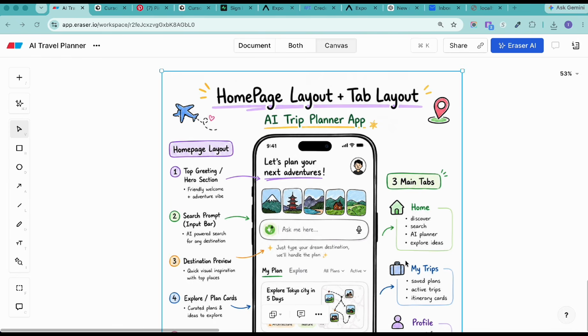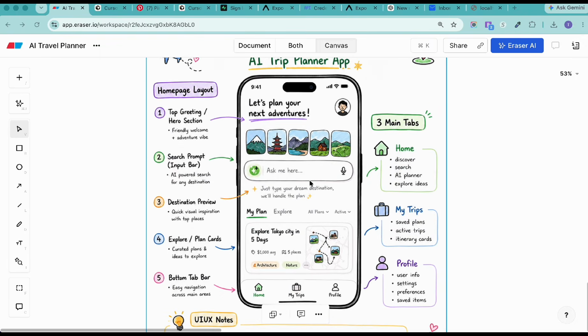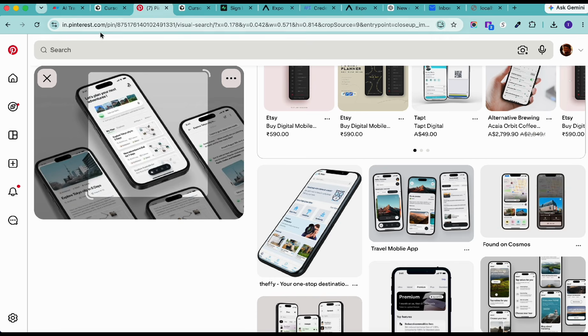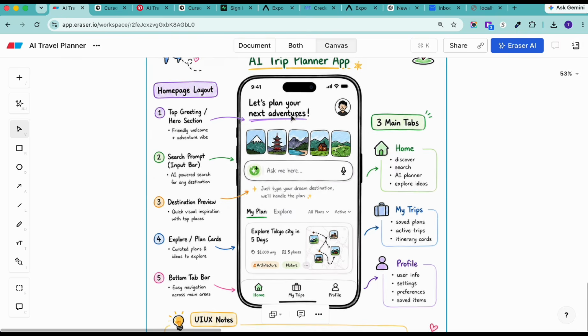Now it's time to implement the tab layout along with the homepage layout. If you see on this note and this mockup design, obviously I generated with the help of some design idea which I found on the internet. You can use Pinterest to find UI UX mockup ideas.